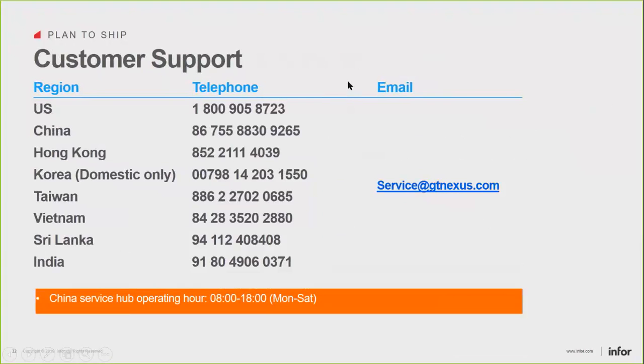Here is the InfoNexus customer support contact number and service email. You can reach out to our regional office based on your region. The China Service Hub operating hours are from 8 o'clock to 6 o'clock in the evening, from Monday to Saturday.